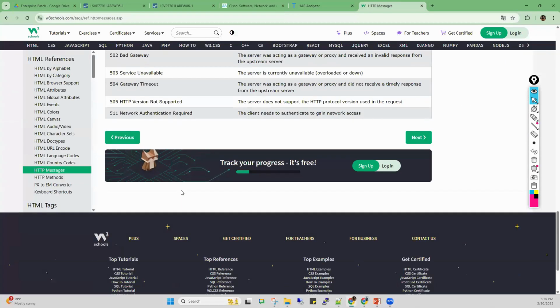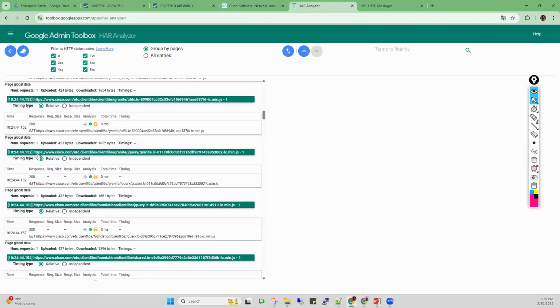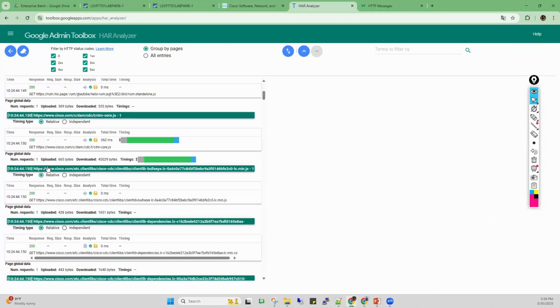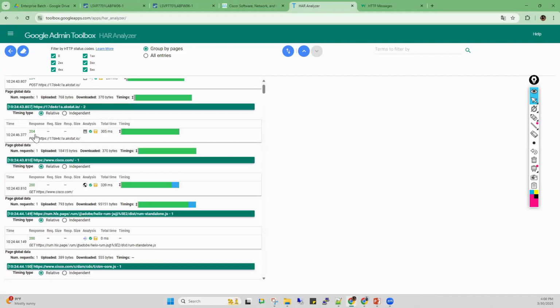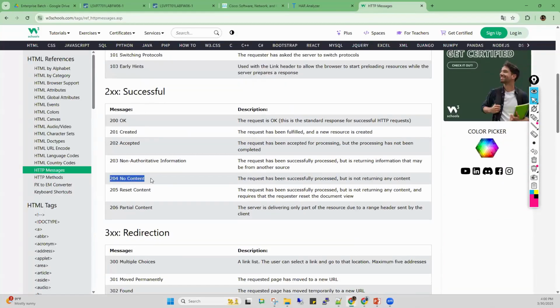आपको इन चीजों का थोड़ा ध्यान रखना पड़ता है. आप देख लोगे कि कौन सा एरर आ रहा है, कौन से एरर का क्या मतलब है. For example, here you were getting 204, right? So here you can check what you mean by 204. This is 204, no content. The request has been successfully processed, but not returning any content.